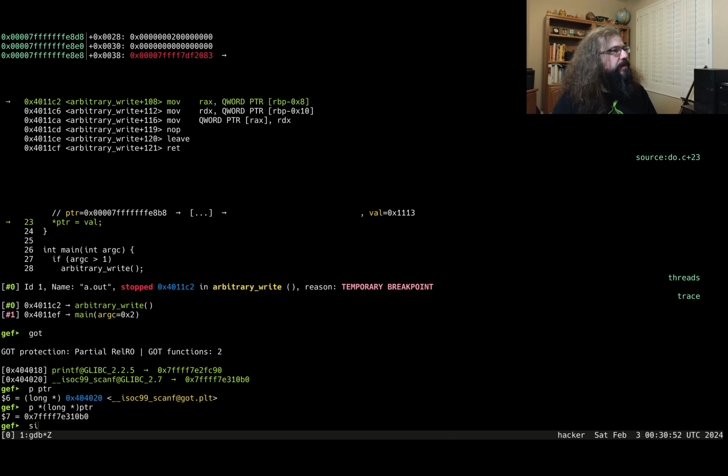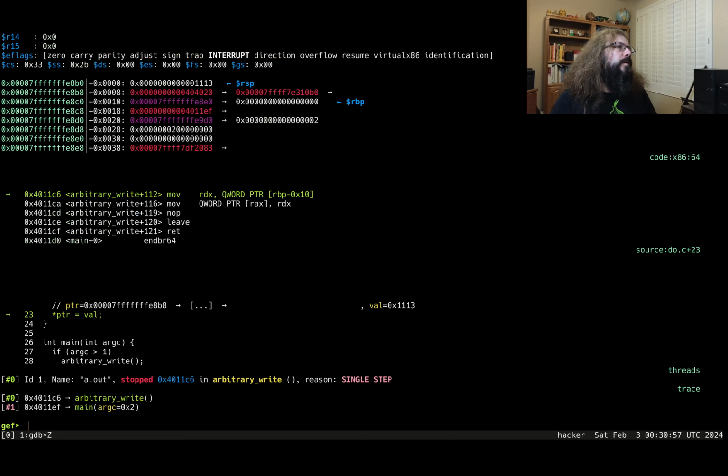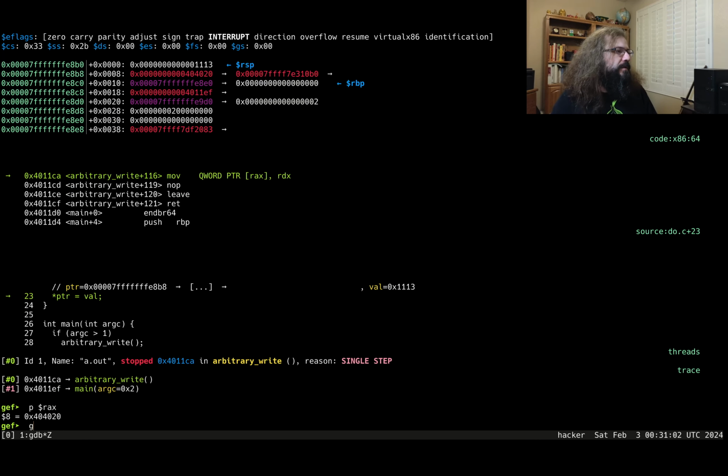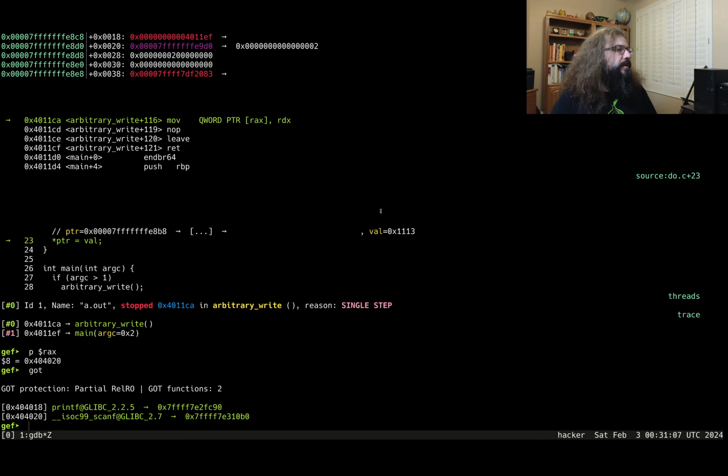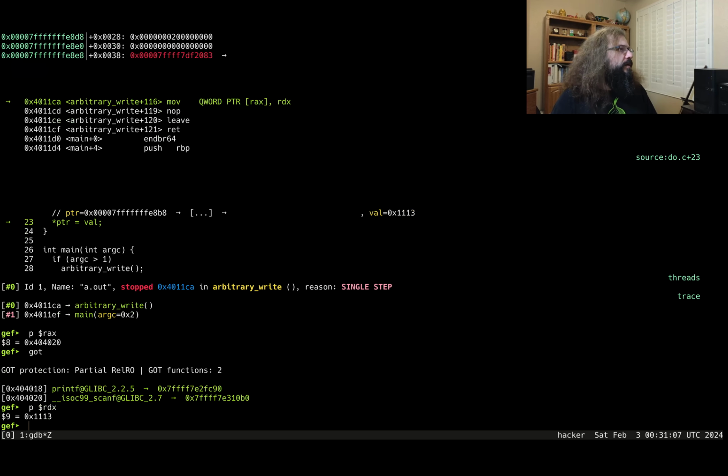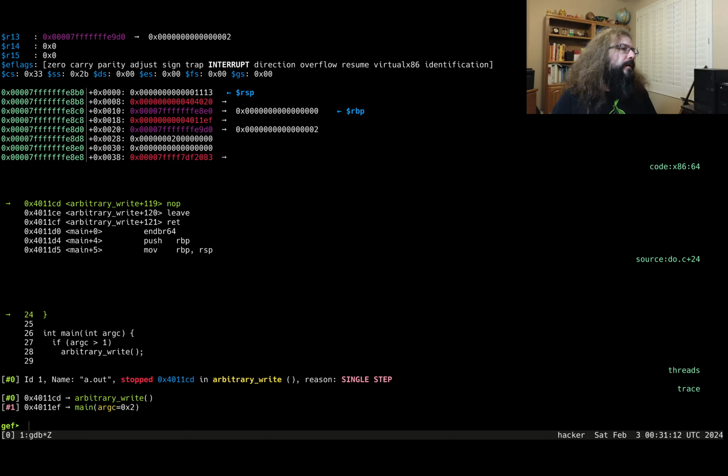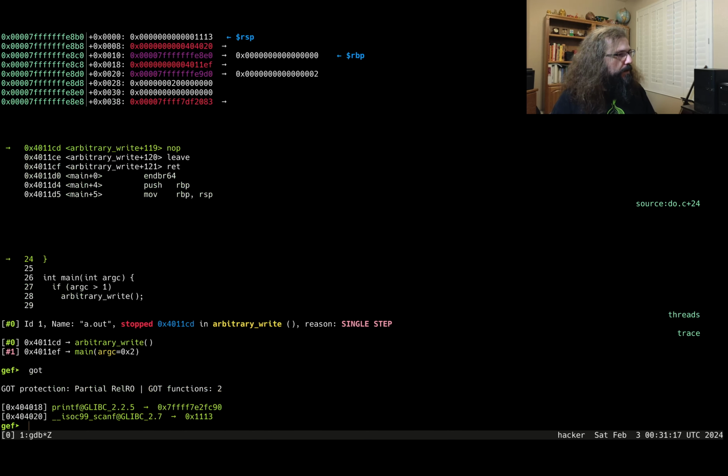So then when we step from here, you've got to step twice, print RAX. Now we're looking at the register. That value is that right there. Then we print RDX. And that is that value. Right here is where I would expect a segfault, but we don't see it, which is interesting. So that is a fun one.